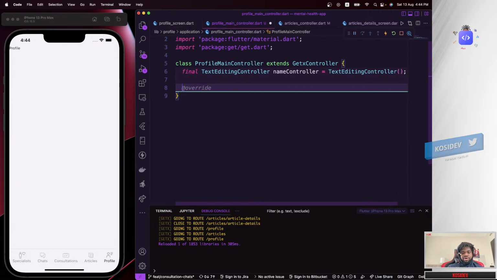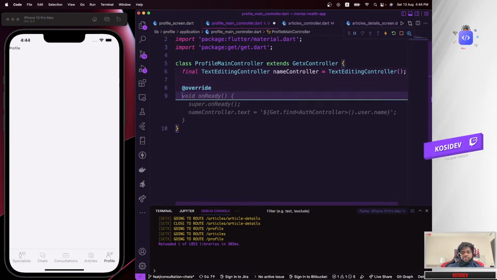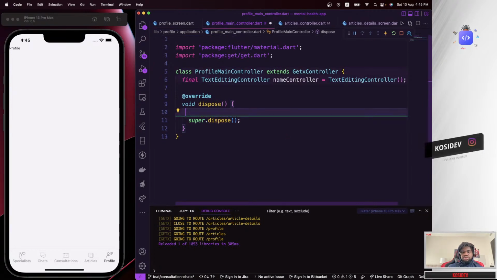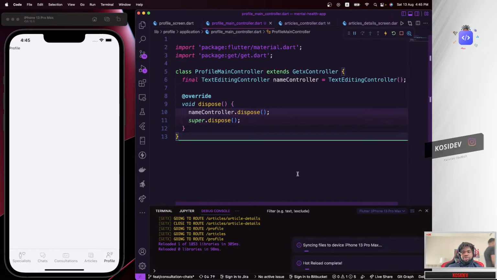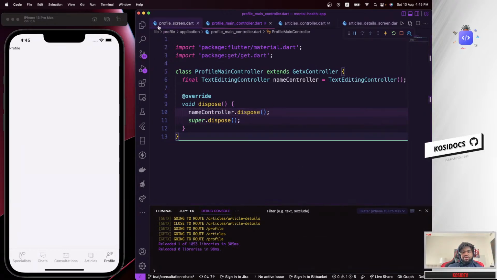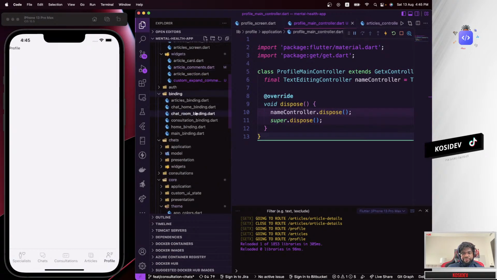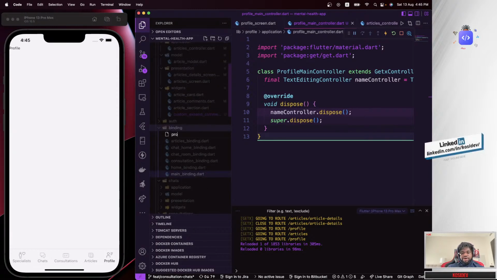So we should have an override, and under override we should have, is it dispose or close? Okay, so it's called dispose, and we can just go ahead and dispose this. Yeah, nameController.dispose. I think that's all. Save that and head over to binding. So in our binding folder, we're going to create a binding for this, and I'm going to call this profile binding.